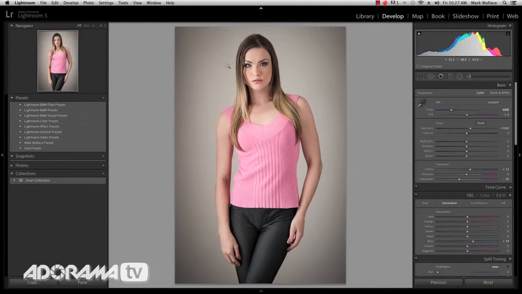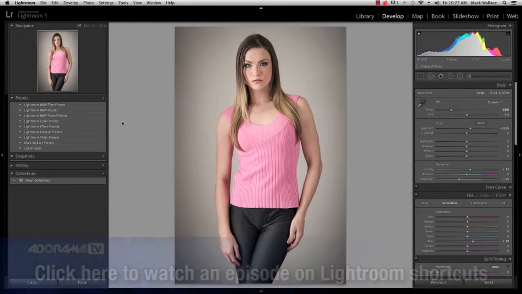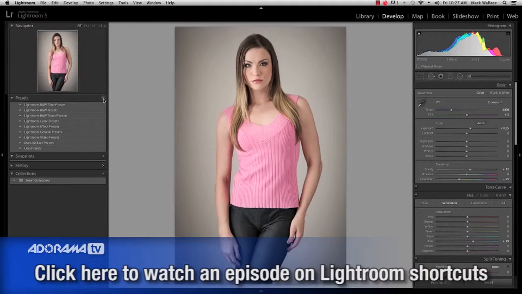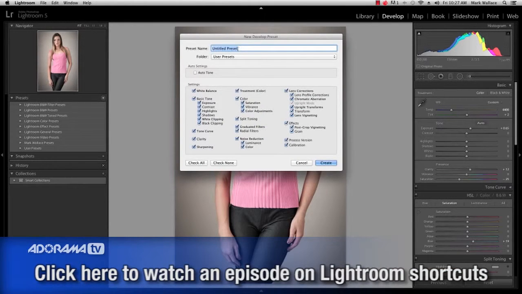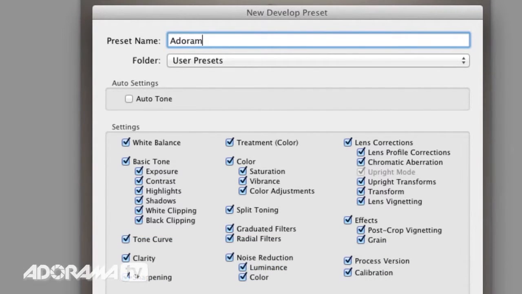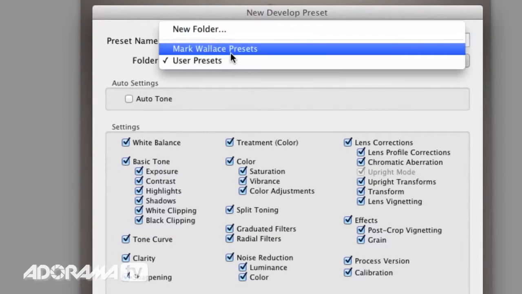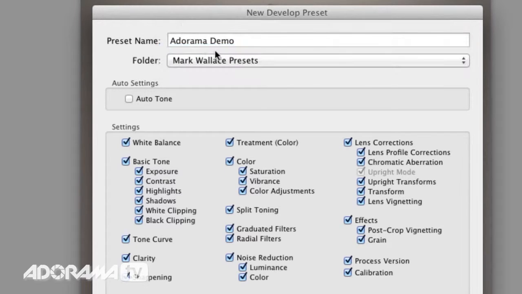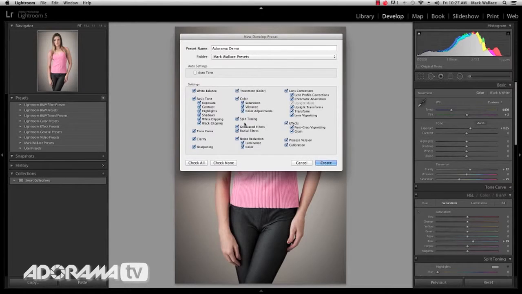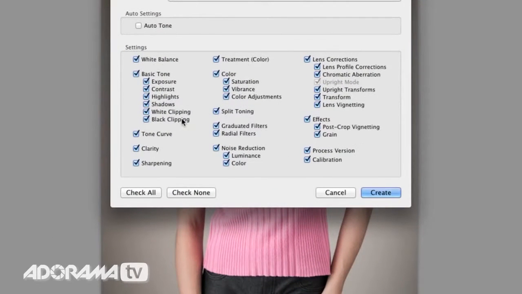Now, the next thing I want to do is save this as a preset so I can use the same look over and over again. So I'm going to go over here to my presets, and I'm going to click on this little plus button here. And when I click that, it's going to ask me to name my preset. So I'm going to name this Adorama Demo, and I'm going to save this in my Mark Wallace preset. So I've created a group of presets called Mark Wallace. And then I'm going to make sure I choose everything because I changed the white balance and the tone and all that kind of stuff.